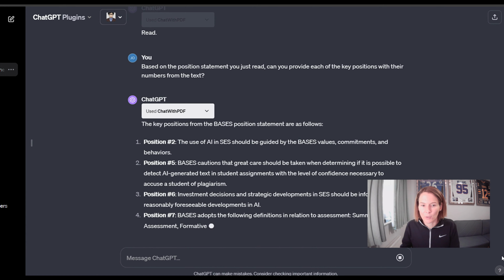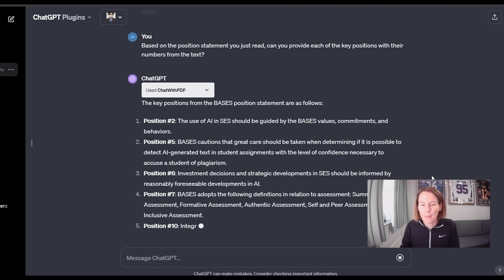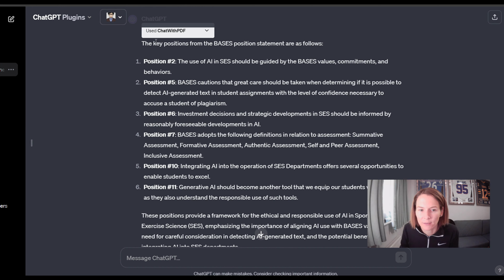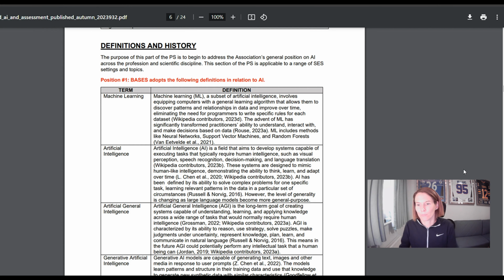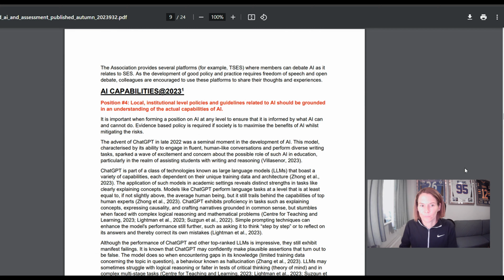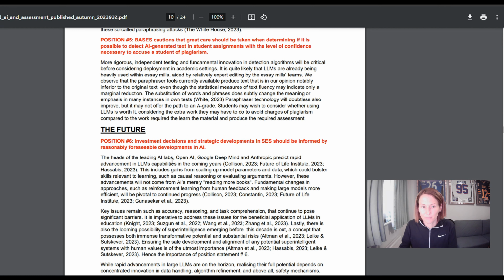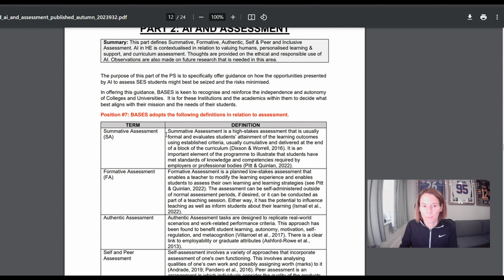Okay, well, starting with position number 2 is never an ideal sign. So it's found 6 of the points: 2, 5, 6, 7, 10, 11. I know this is correct for number 2. Let's have a look at 5, 6, and 7, shall we? Great care with detection, investment decisions, and various assessments. So 5, 6, and 7. Great care with detected AI, investment decisions, and number 7.